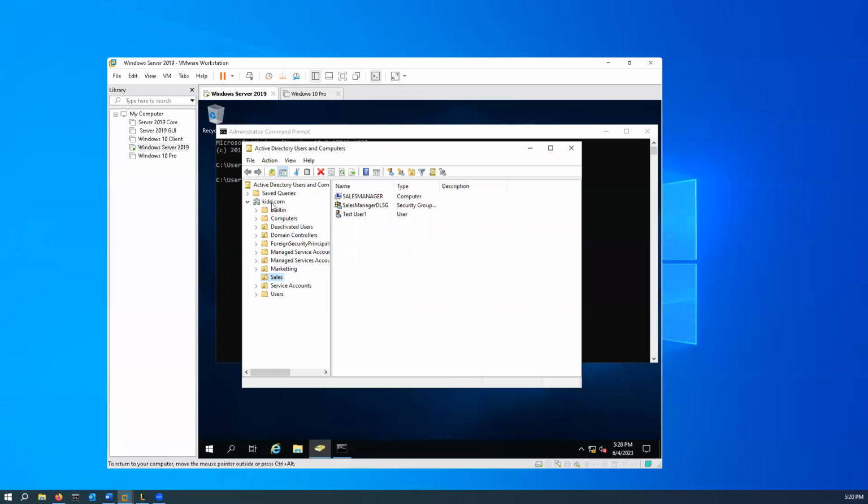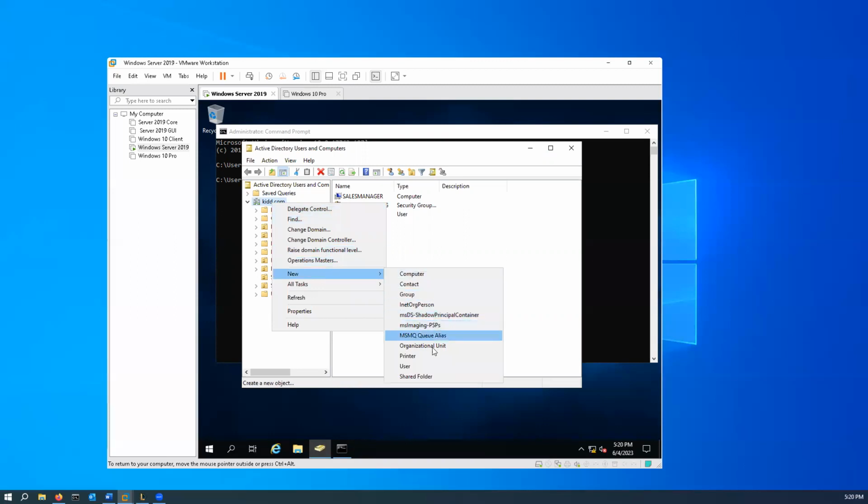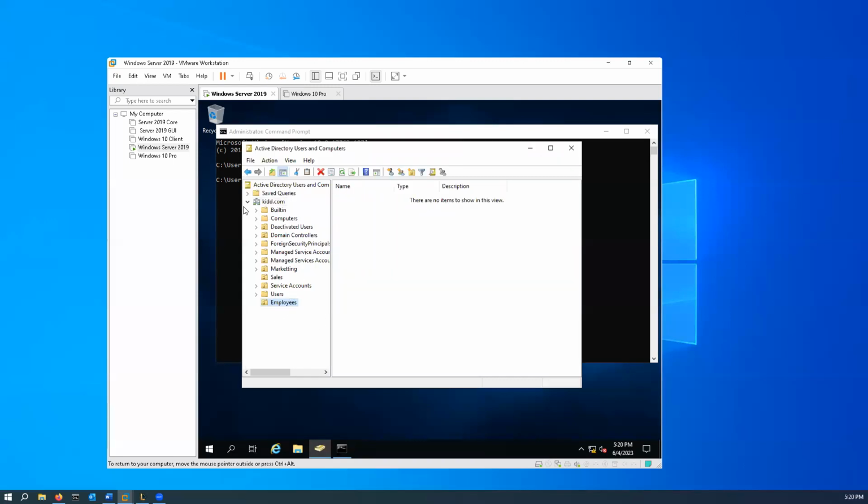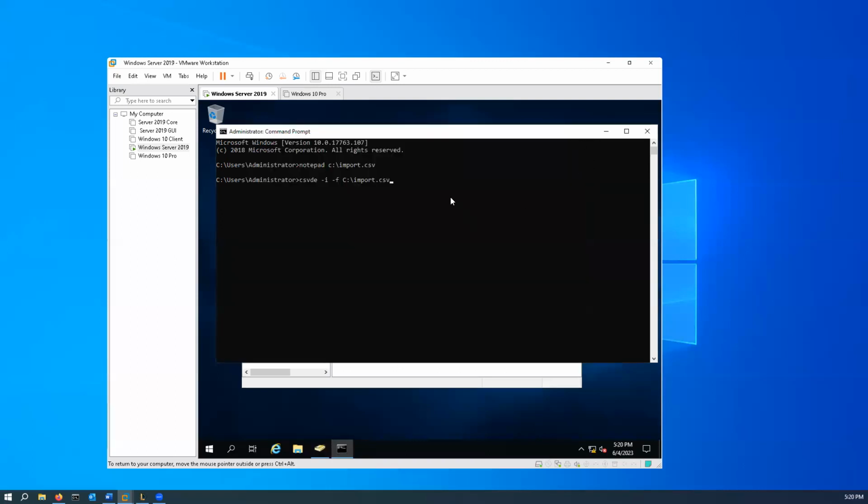first, we want to make an organizational unit. So we're going to click on new organizational unit, and we're going to type in employees and hit OK. So now in our kid.com or yourlastname.com, under the employees OU, it should create 4 new users. So we'll come back over here to this and we'll hit enter. And it says 4 entries were modified successfully.